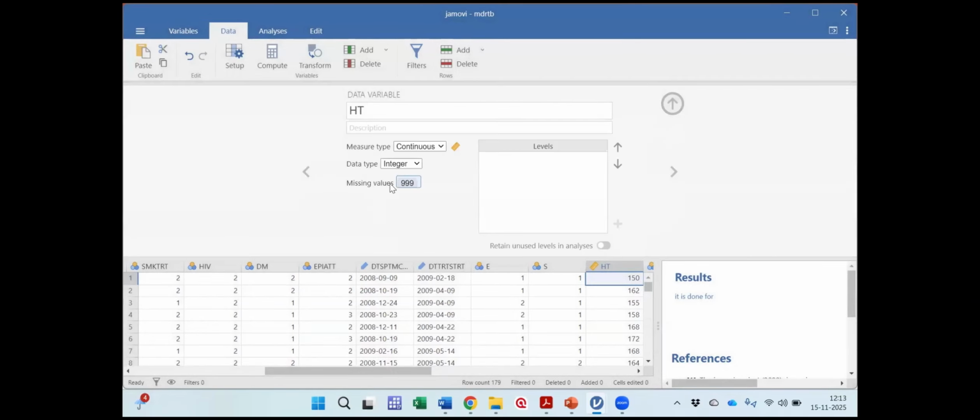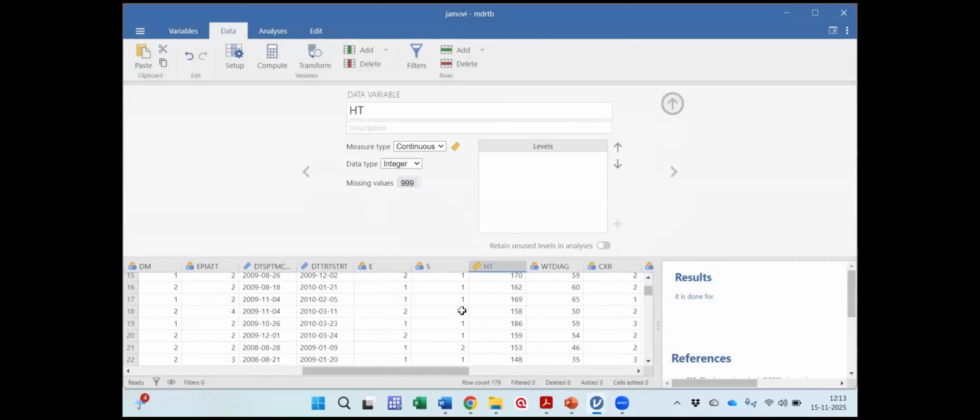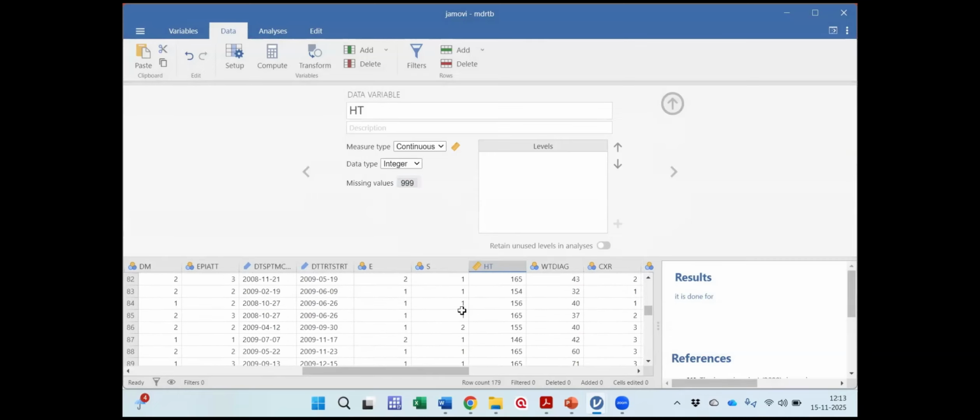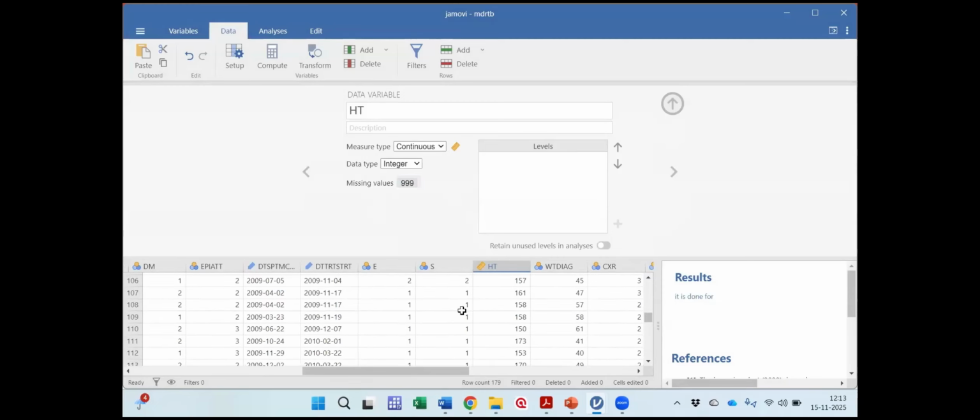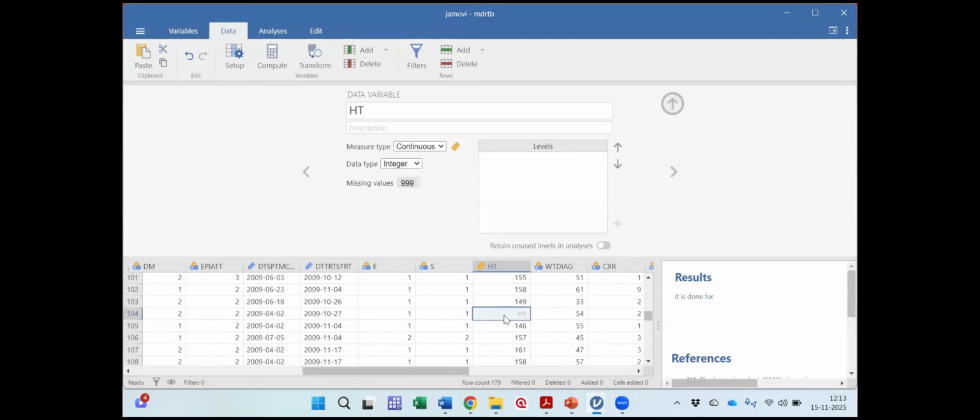And here in the missing column, it's 999. And when you are browsing your particular variable, you can see the 99 got nullified here.